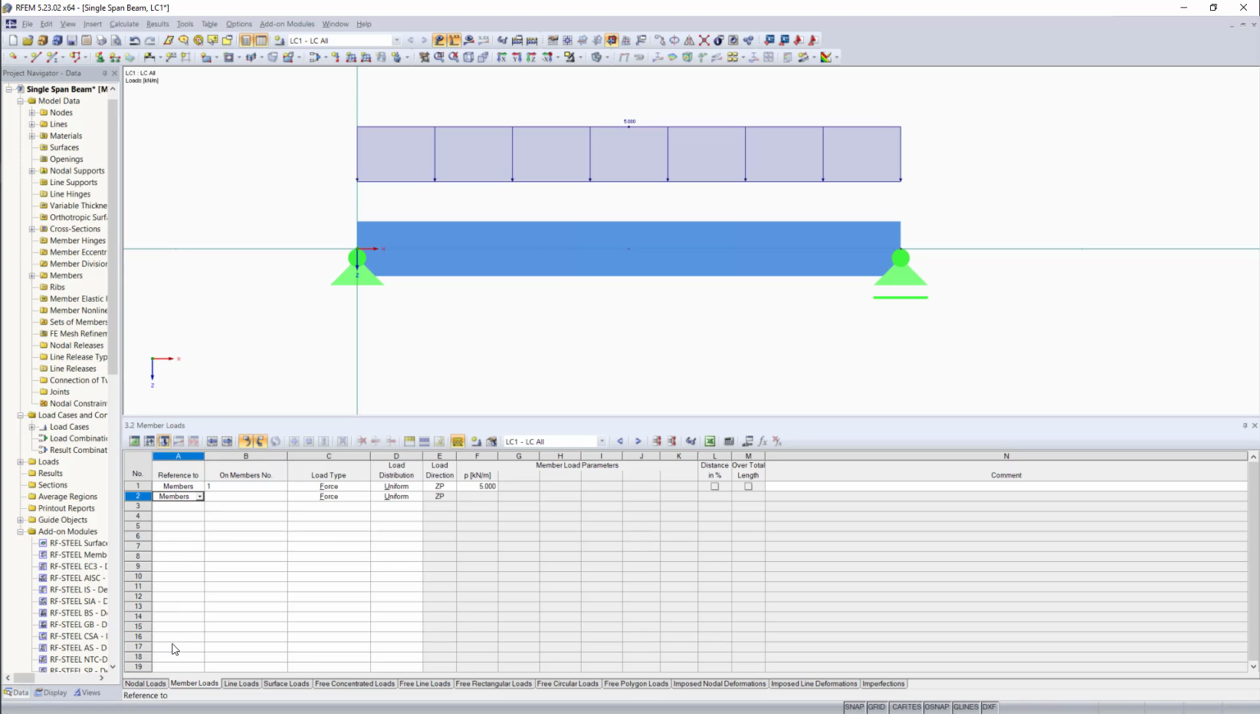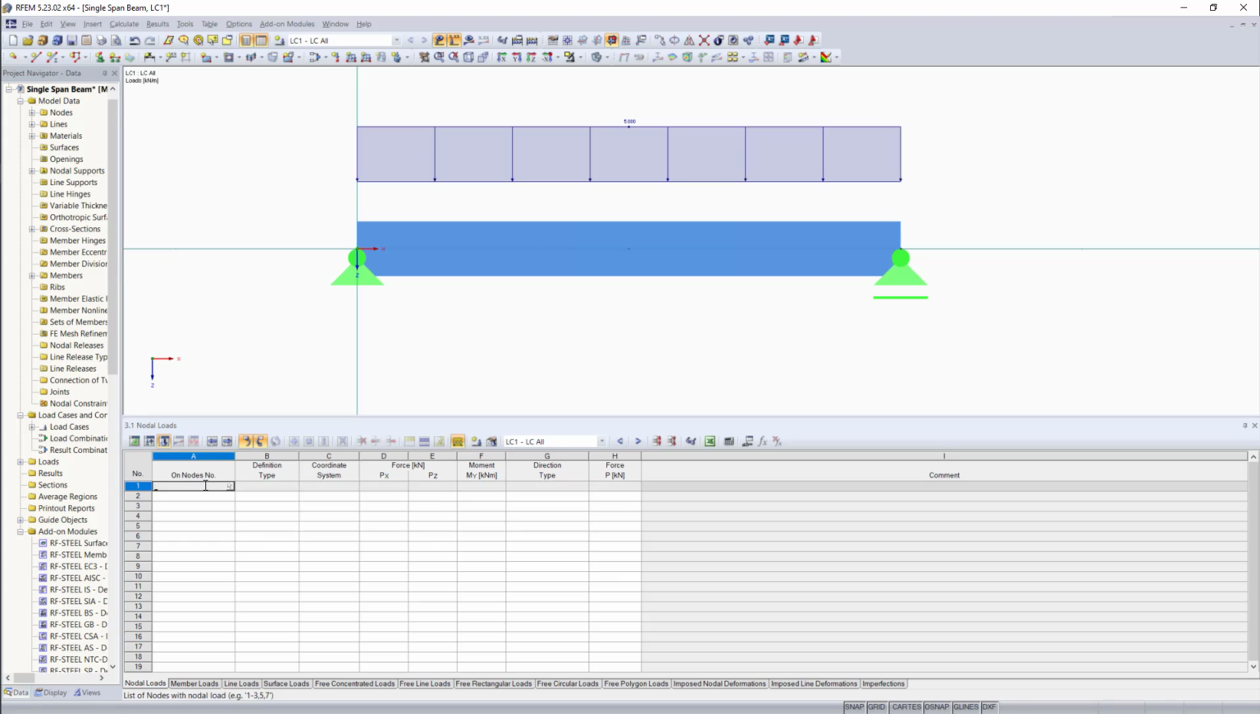Moving on, we are going to add a point load. For this, we jump into the tab Nodal Loads, and we can enter 3 here for node number 3. As load type, we have a force in the global z direction of 15 kilonewtons. To run the calculation for this beam, you can go up here and hit the symbol.